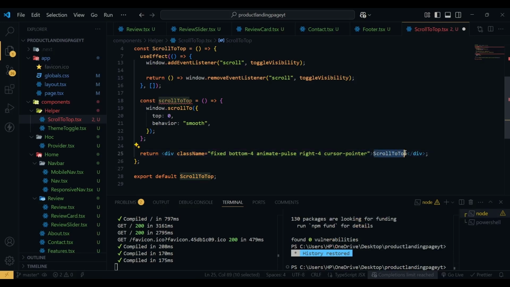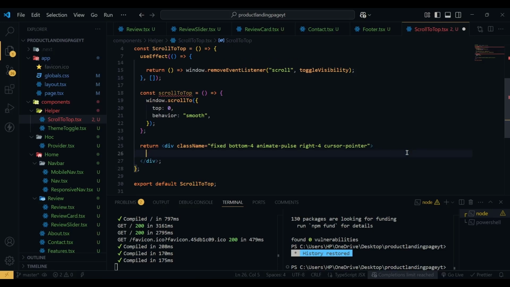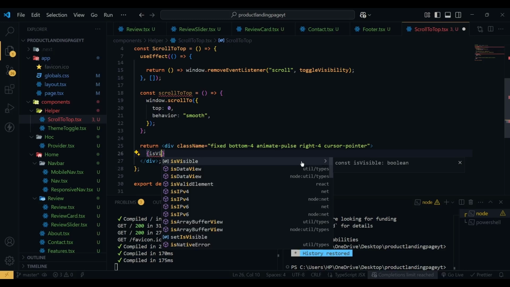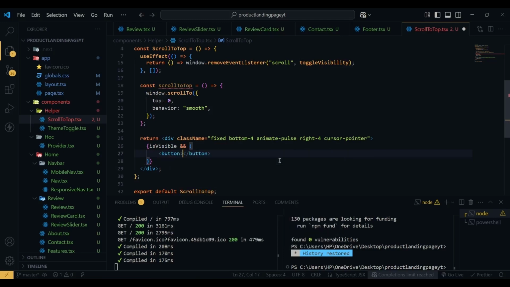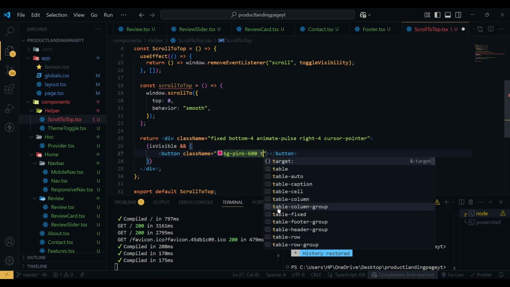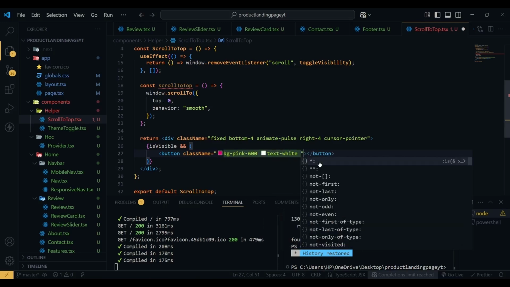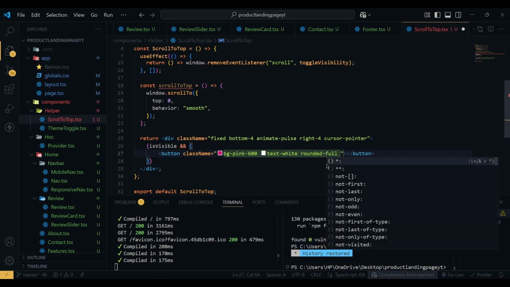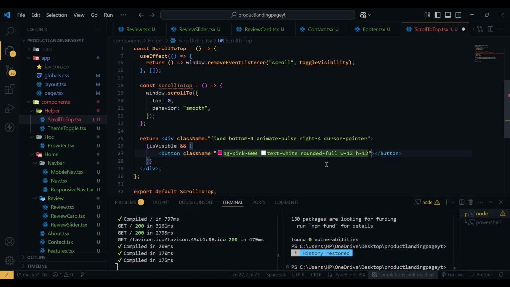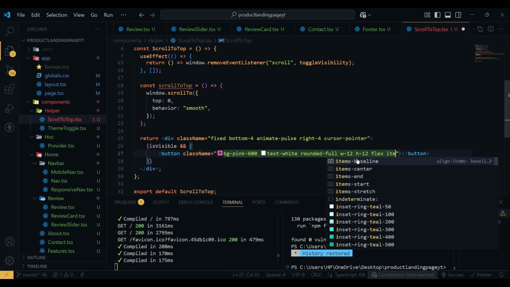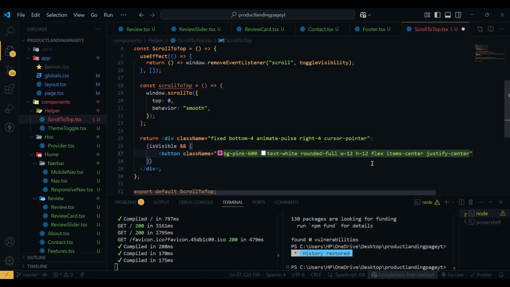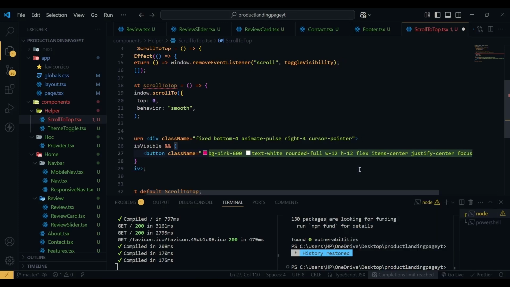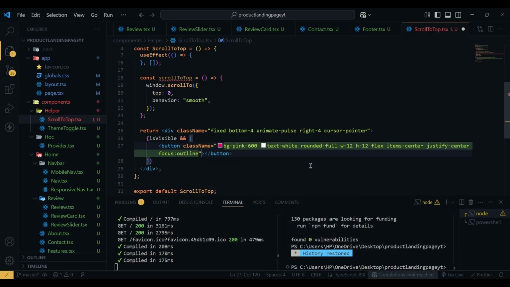Now inside this div, we are going to check if isVisible is true. In that case, we are going to show a button, and the button will have a class name of bg-pink-600, text will be white, rounded full, width will be 12, height will be 12, flex, items will be center, justify center, and in the focus, outline will be none.